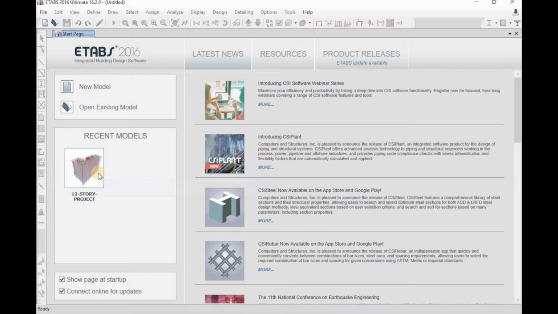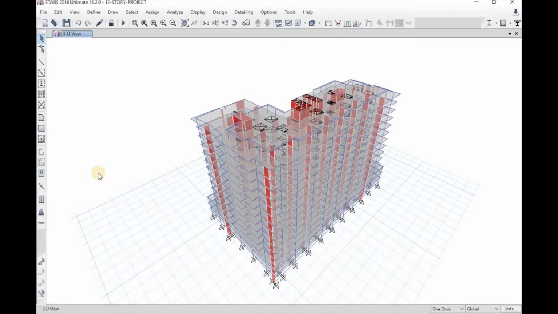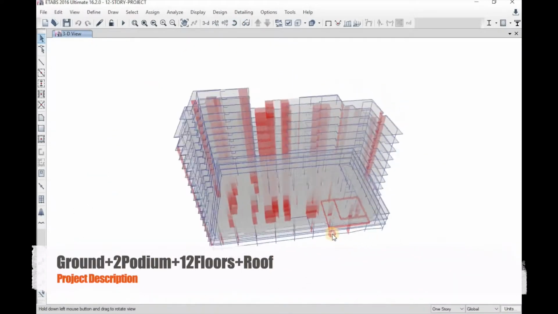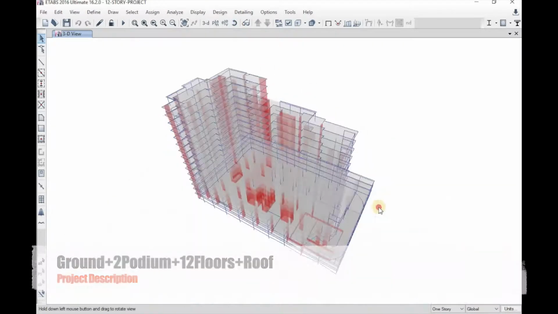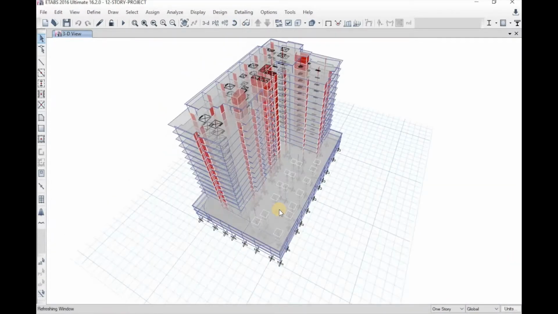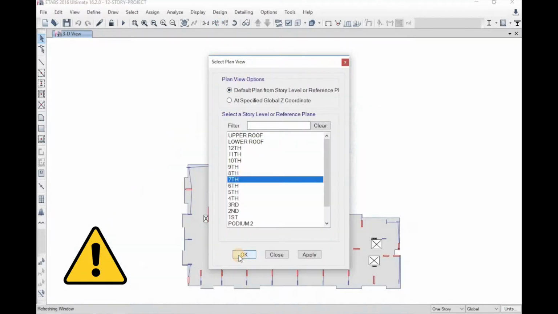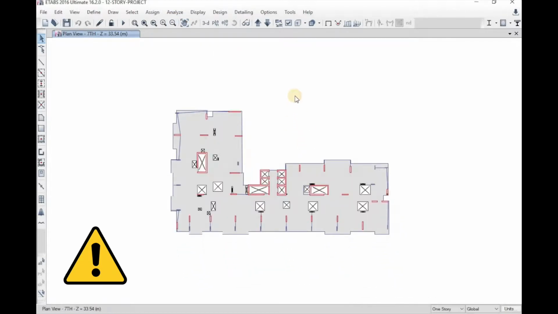Start by opening ETABS and loading the project. For this demo, we will design the walls of a ground, plus 2 podium, plus 12 floors, plus roof building. Please note that before using the EasyWall Designer for ETABS program, the building must already be safe in serviceability aspects, and the structural element sections must all be adequate.